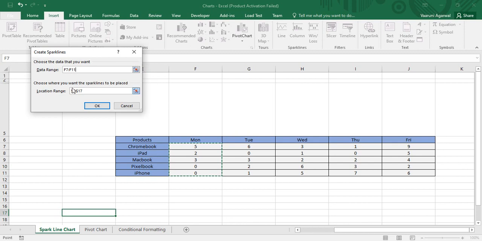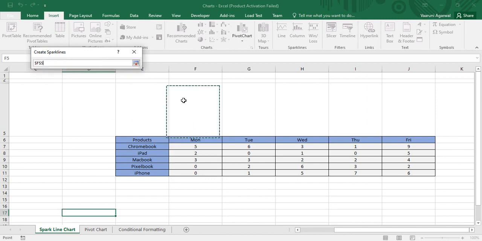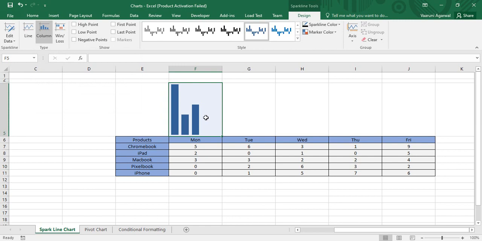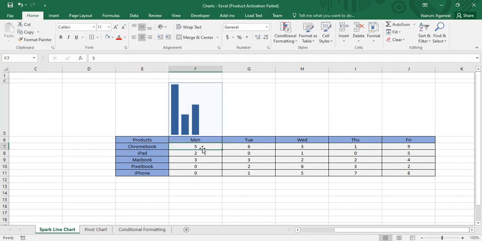Then the second thing it asks for is the location range. By default it has selected the currently active cell, which is this one, but I don't want my location to be here. I want my sparkline to be shown in this cell. So I can just change it to this cell, and once I click OK, you can see that my sparkline chart has been created. Now if you read it carefully, what is the maximum value of my data? That is 5, and that is the maximum bar that I have got.